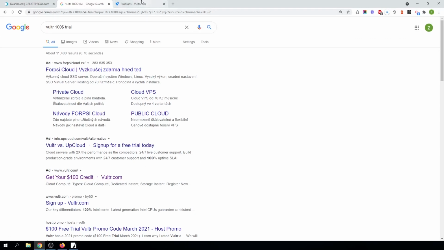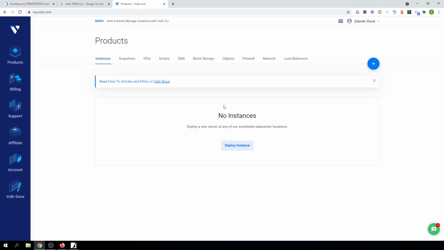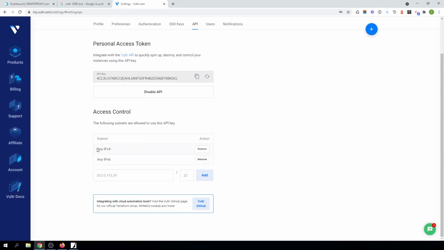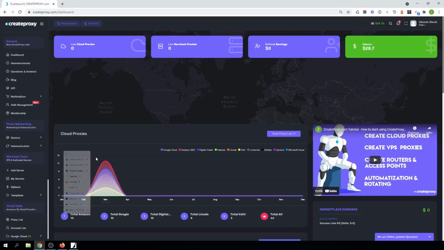If you don't have a VULTR account, sign up. Once you sign in, you will see something like I do, and in your VULTR dashboard you will just need to click on your username and API. Then just copy your personal access token and make sure that you have in access control enabled any IPv4. Once you have your VULTR API, you can close VULTR and return back to Create Proxy.